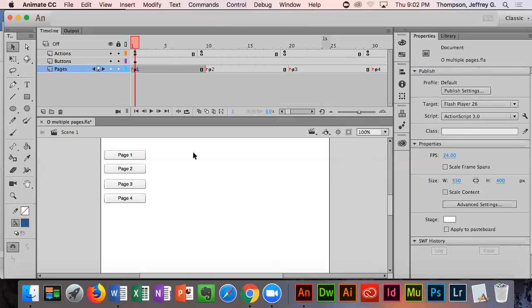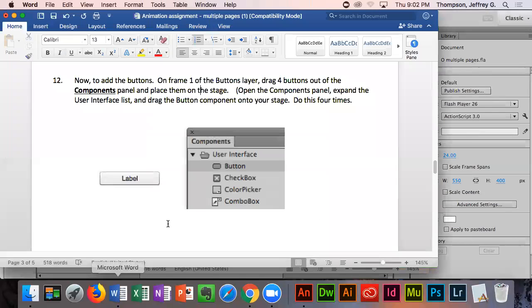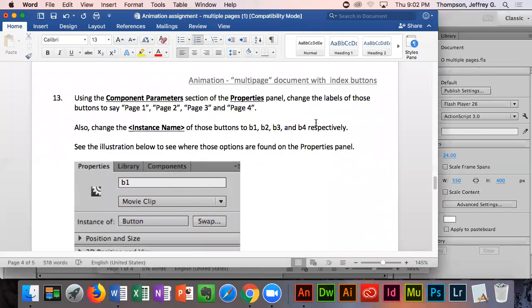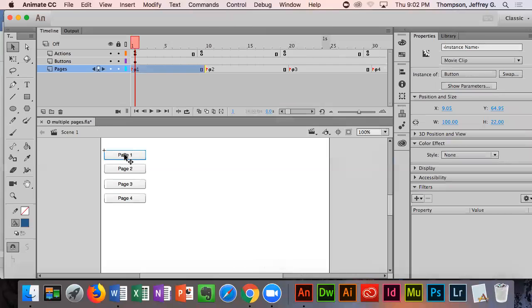All right, cool. Now we're going to change their names, right? This was just a label, but they have to have names as well. Why do they have to have names? Because the script has to tie them together by their names. So where did we change their names? Up here in the properties panel, but let me remind myself what they need to be called. B1, B2, B3, and B4, all lowercase. So click on your page 1 button, go to properties and change this instance name to lowercase b1.